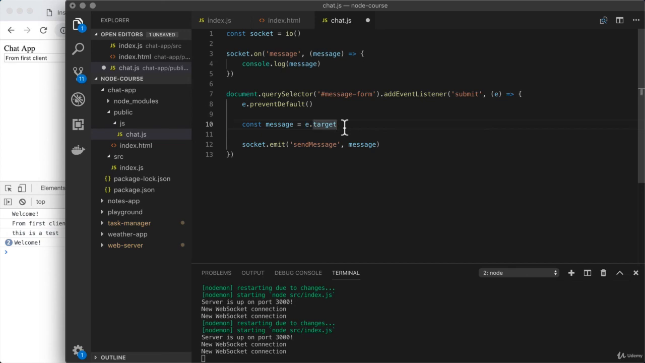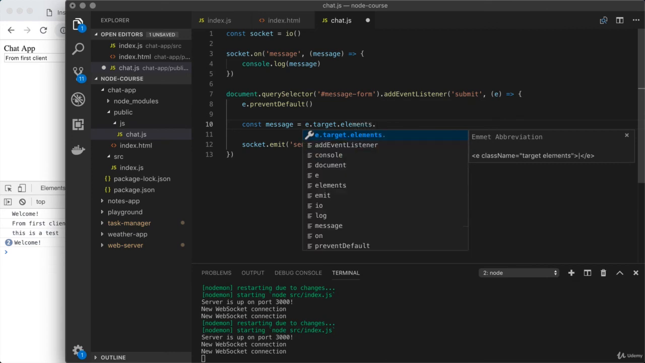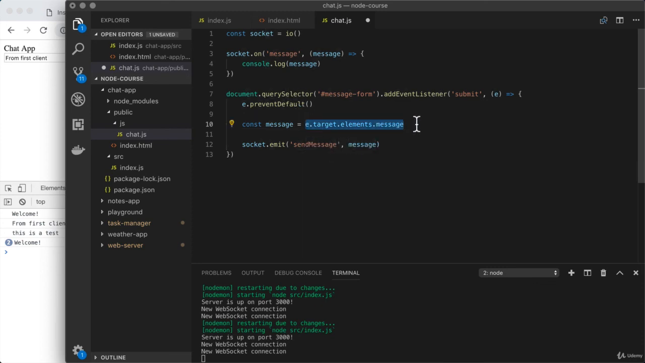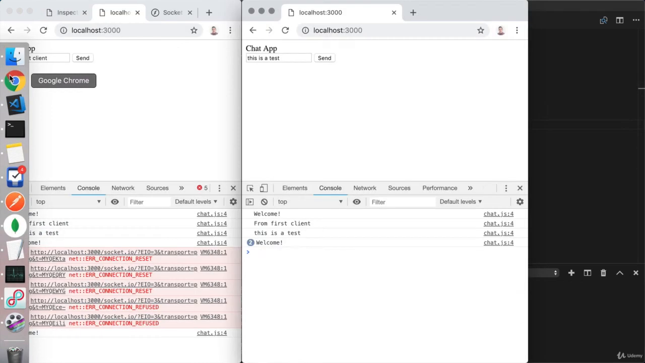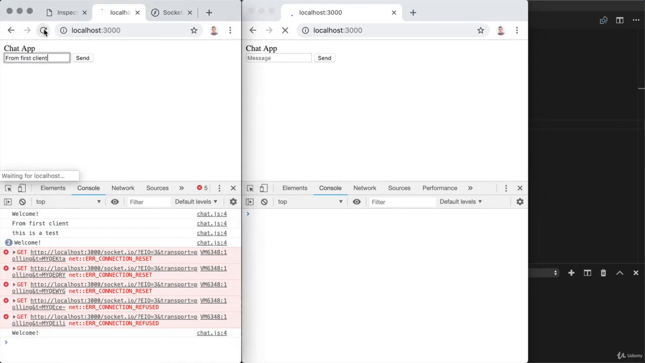From there, on our form elements, we have access to an elements property, and we can access any of our inputs by their name. So that is E.target to get the form, then .elements followed by message, which is the value we picked. So this is just an alternative way to get our input, and this one is less likely to break as the HTML for the page changes. From here, we're going to go ahead and grab the value property on the input exactly like we were doing before. Now, if we go ahead and refresh things inside of Google Chrome, we should see the exact same functionality.